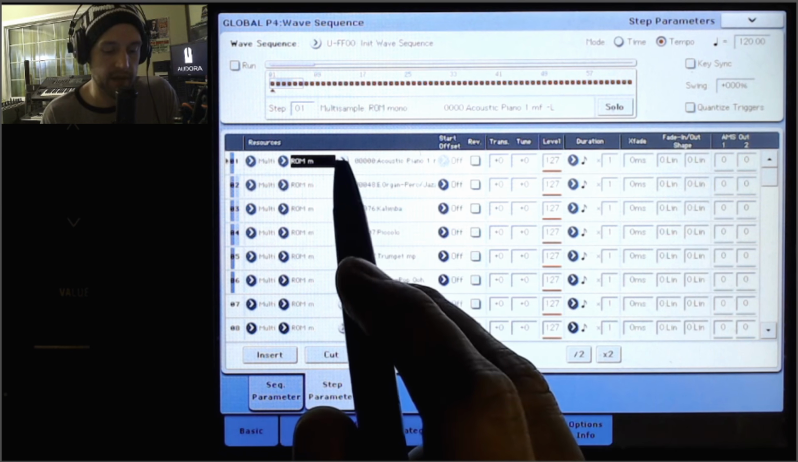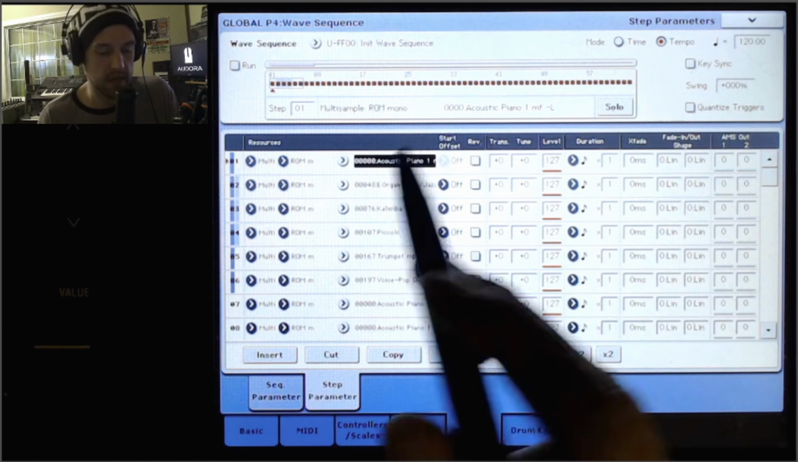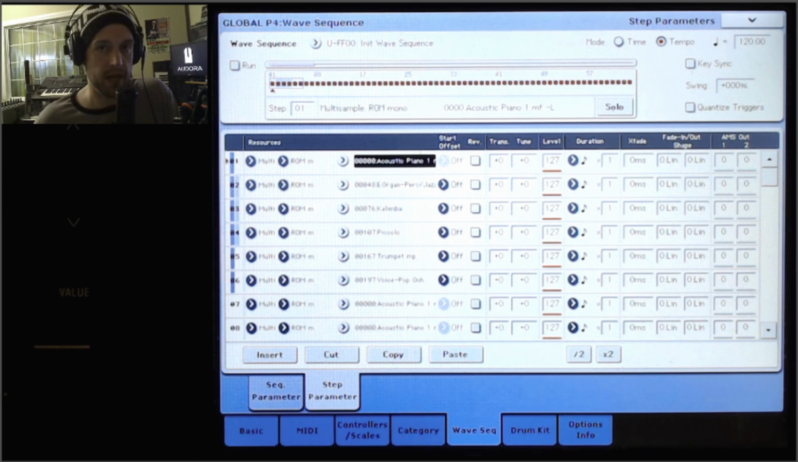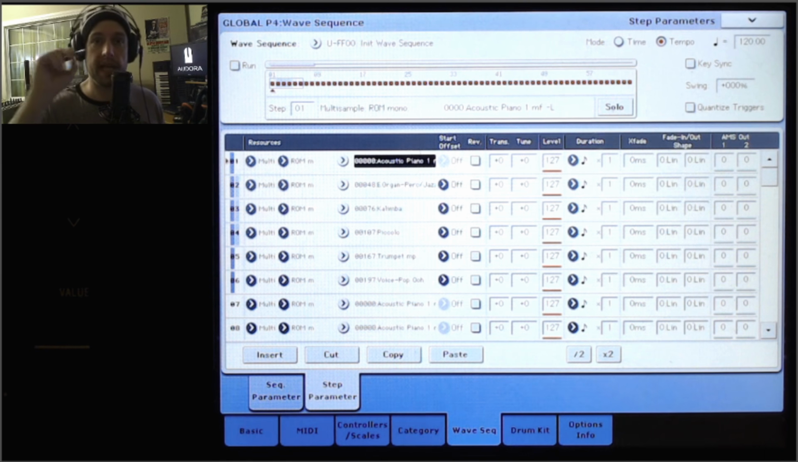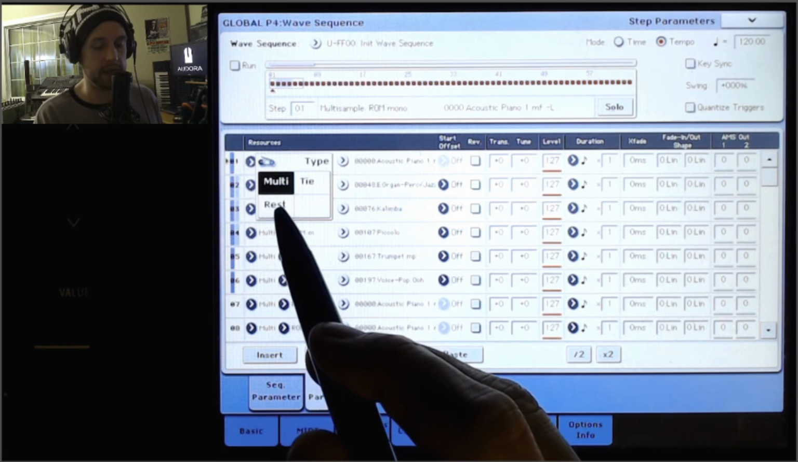But then we also have what is the actual sample itself. So in this case, it's just the piano. So I could say multi, but I could say tie or rest. And the reason they have those here is because this is a rhythmic function. You have the ability to have things like ties, where it's very much like musical notation, where you can tie from one note to another. And when you tie a note together, you're holding that note for the duration of the second note as well. And so if we hit the drop down, you can see tie or rest.